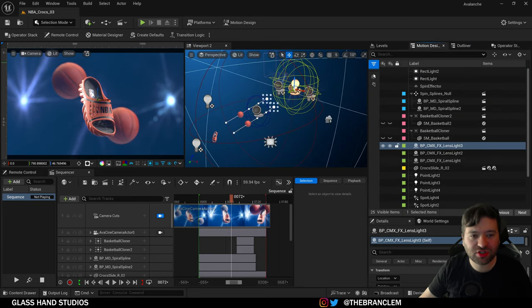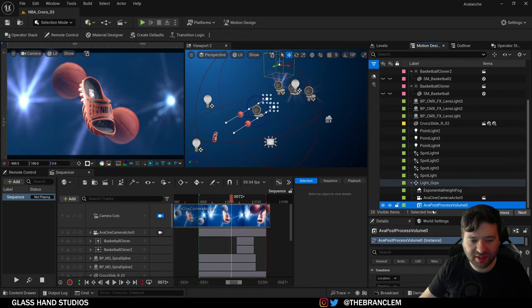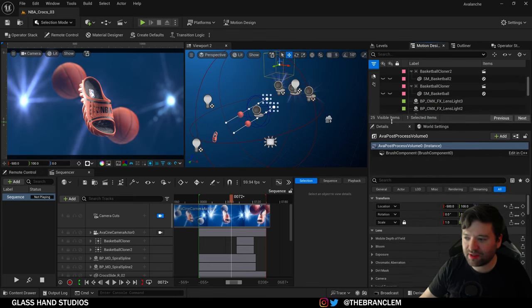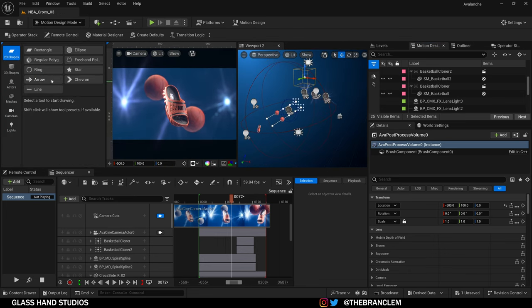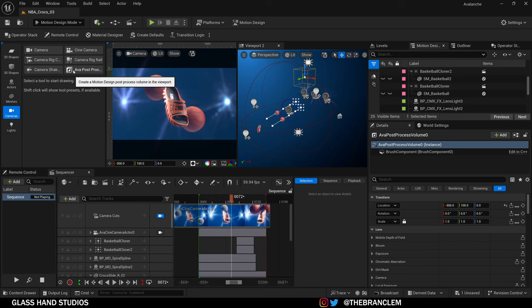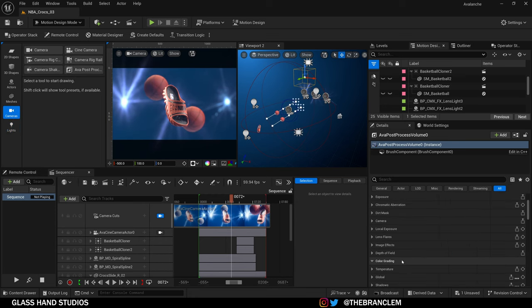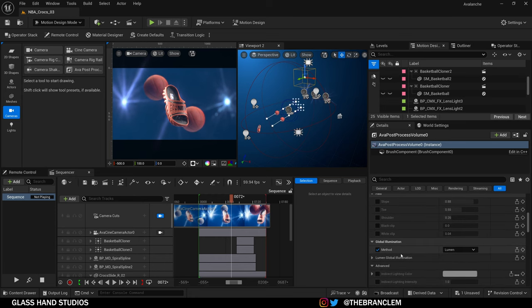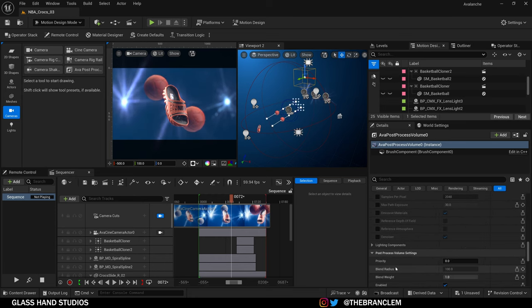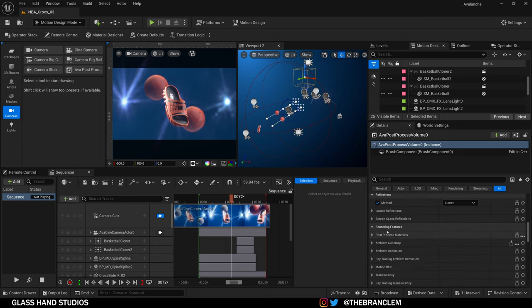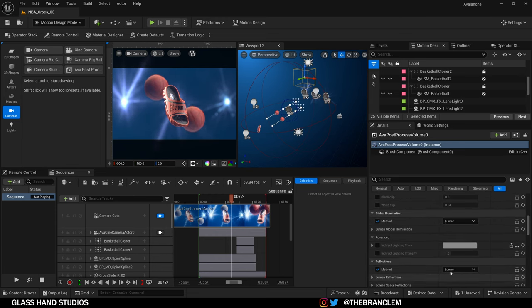Post-process, I haven't shown you the post-process settings, but they're very standard, like out-of-the-box post-process, especially this Ava post-process, which you can find under the motion design, and then come down to cameras and double click. You can add this to your scene. This will set it to more of a film type quality. And then I think the only thing I changed was just making sure we were using Lumen.